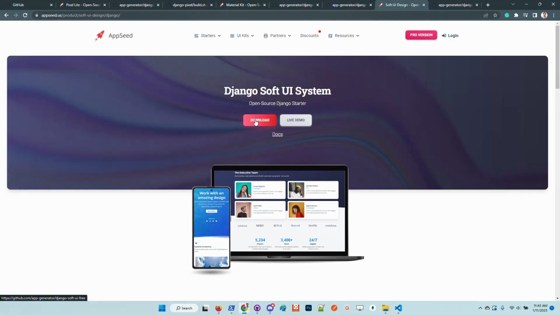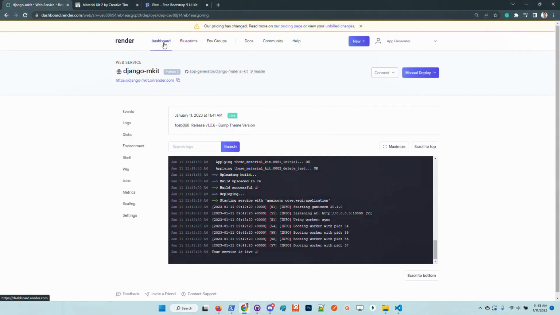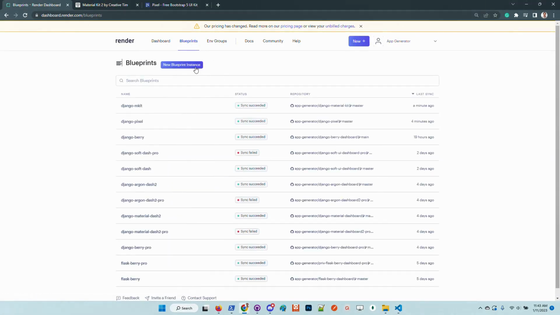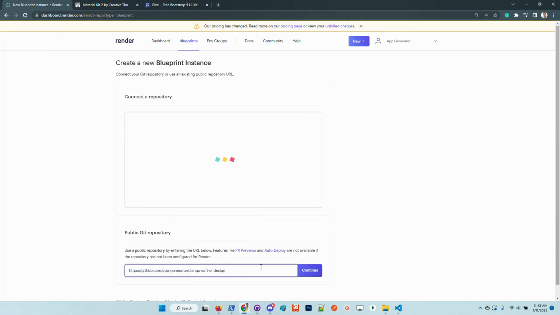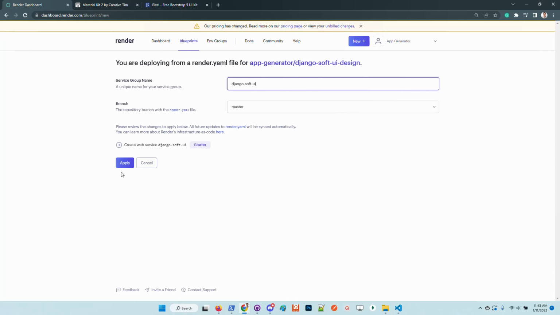Okay, let's do the same thing with Soft UI design. I will go back again here on the blueprints menu, create the blueprint, assign here a name, and click on the apply button.